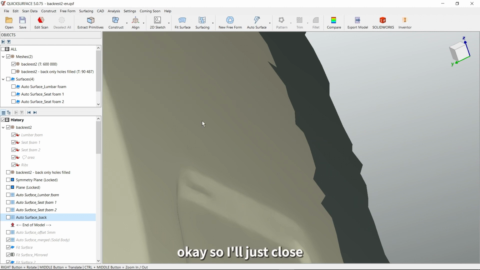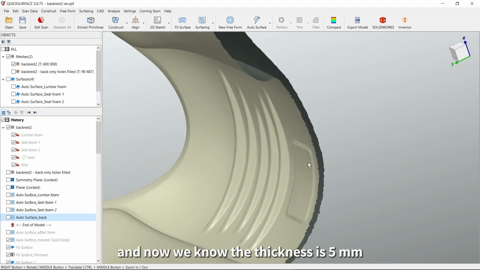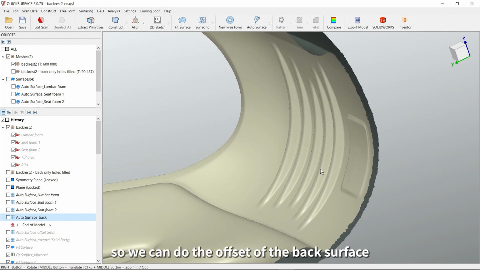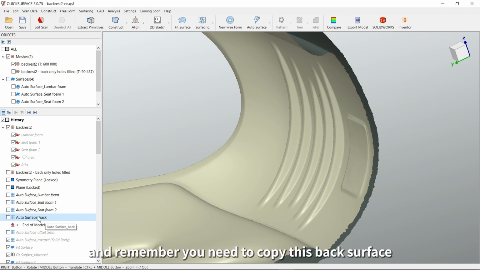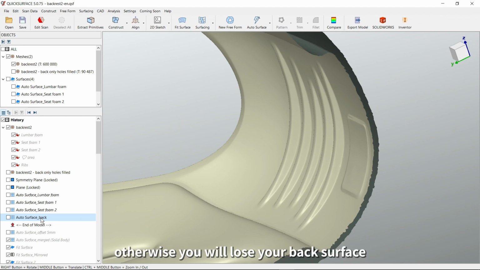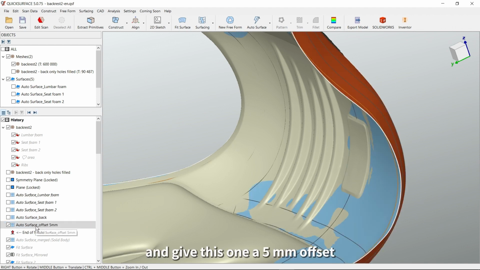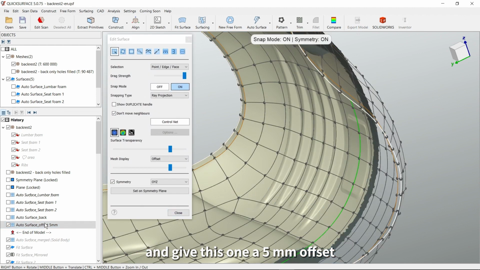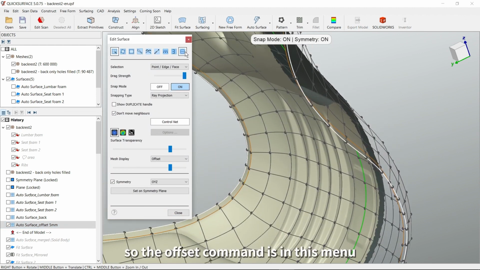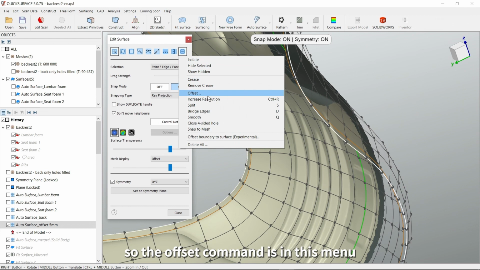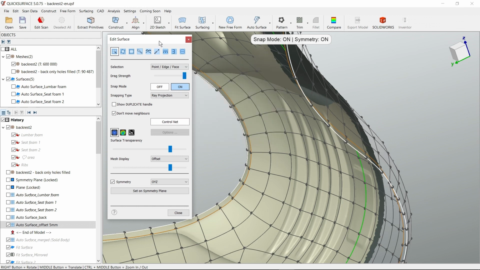Okay, so just close. And now we know the thickness is 5 mils, so we can do the offset of the back surface. But remember, you need to copy this back surface before you do the offset, otherwise you will lose your back surface. So what I did was copy this one and give this one a 5 mil offset. So the offset command is in this menu. You just give a number of the offset and you're good to go.